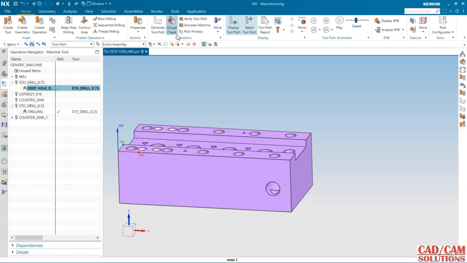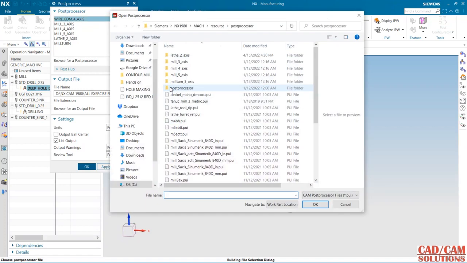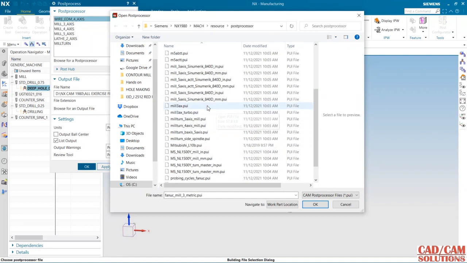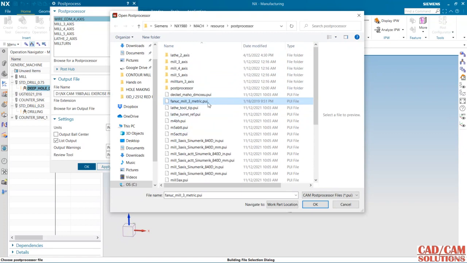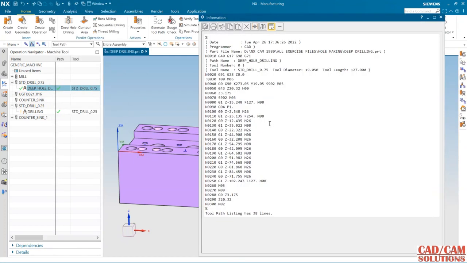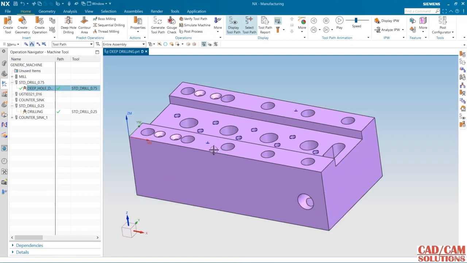Okay, let's generate the program for this. So go to post processor, and my post processor is Fanuc. Fanuc millimeter, it is a millimeter processor. I'm just using this one. Okay, and see. Close. So in this way we can use deep hole drilling.